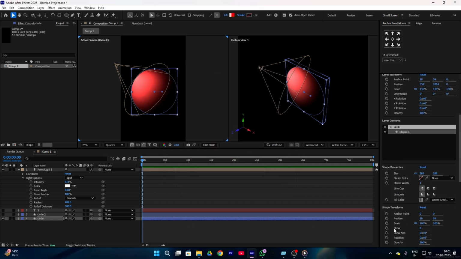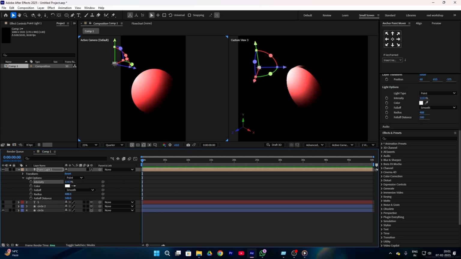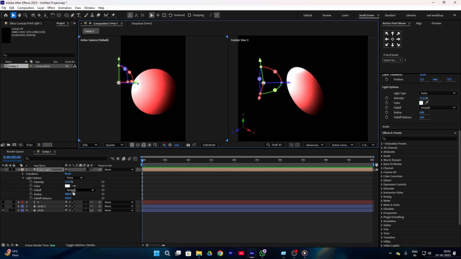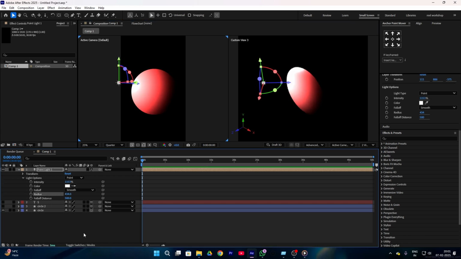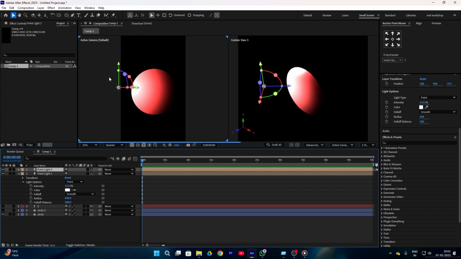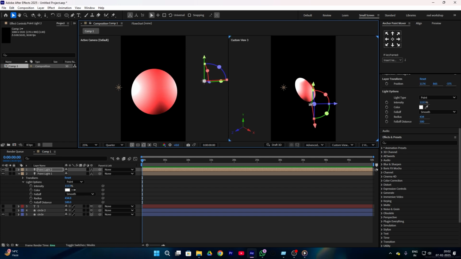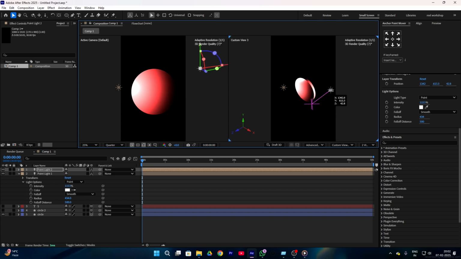So what we need to do is simply select your shape layer and increase the intensity like this and change this to point. Now simply drag your light like this. Also you can play with this radius and all these settings. And now simply duplicate your light layer and place your second light in this direction. You can simply drag these colorful arrows for positioning your light layer.